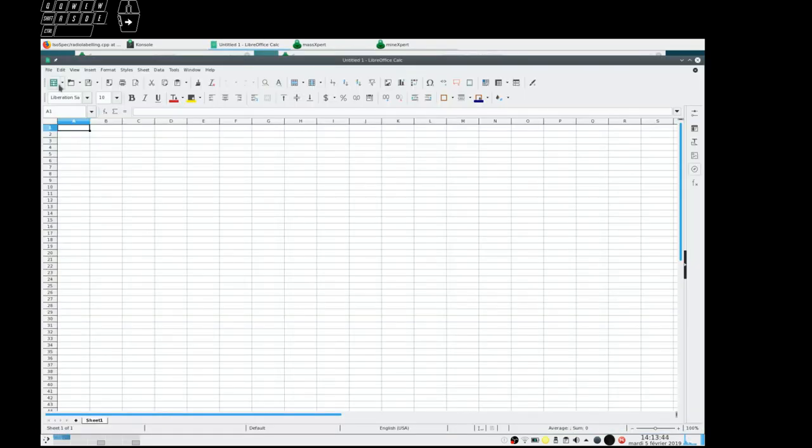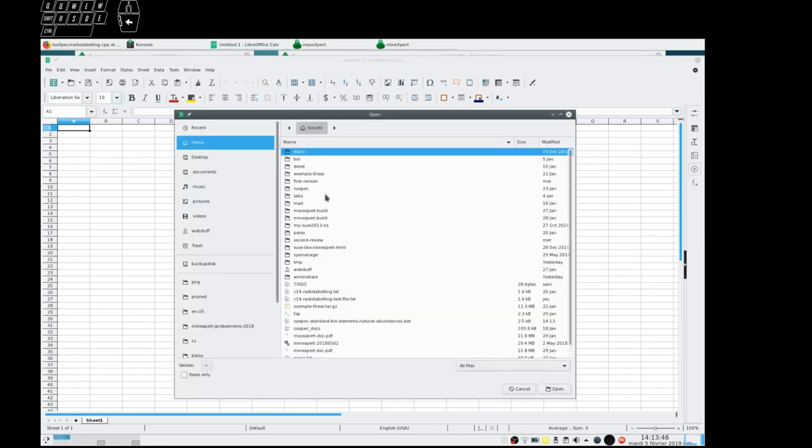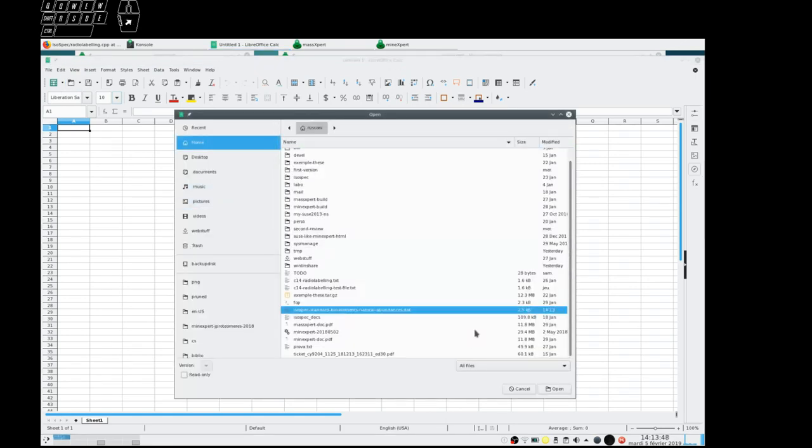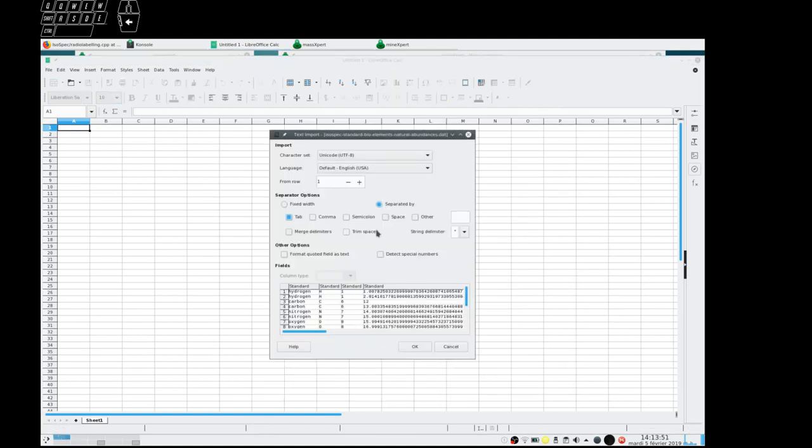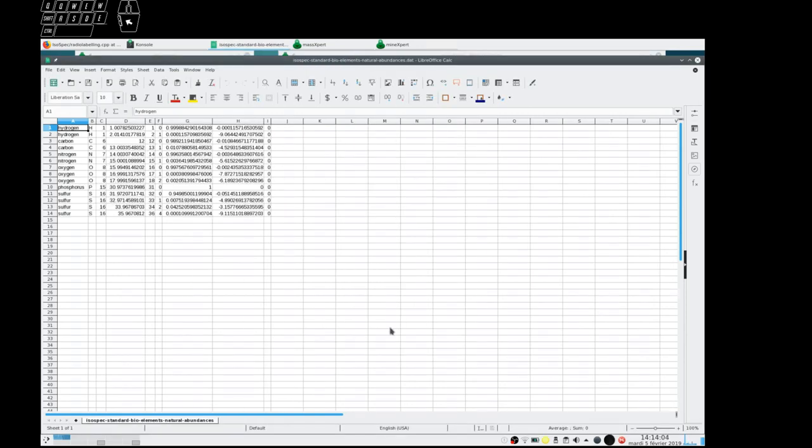Let's see if it works fine. Open that file. So it must be this one. Open. So it's a tab separated values, and you see that effectively it has separated the lines there in columns, so it's fine. And we have it.